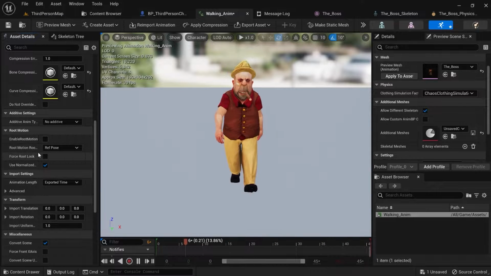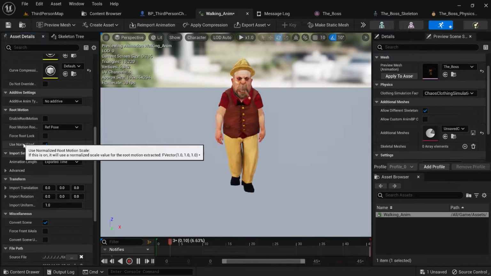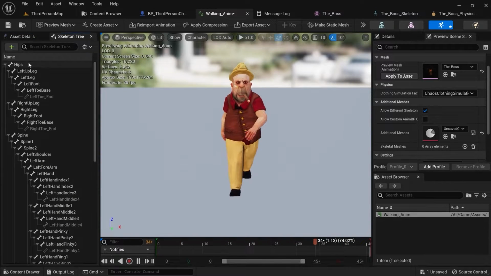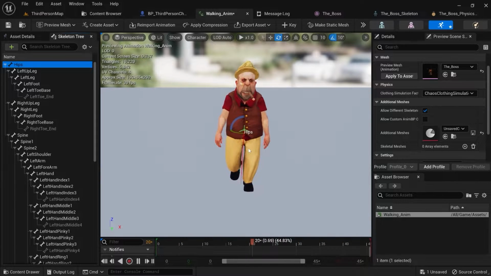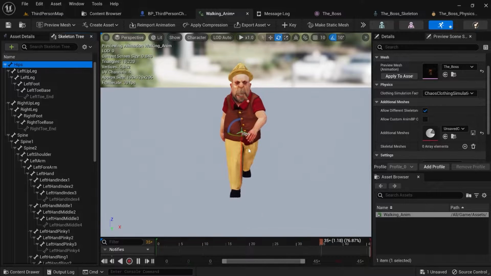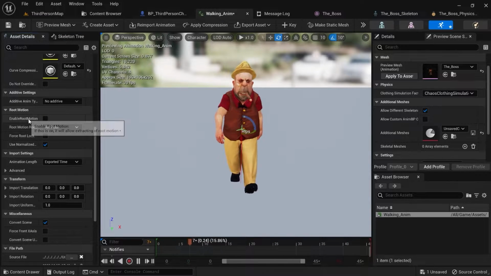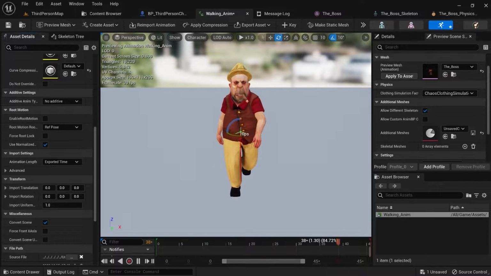And then if we go down, we have what's called root motion. Normally you're just going to want to have it be use normalized root motion scale. And what this is referring to is the root of the mesh, which for this character is the hips. For you, it might be the hips or the spine or something like that. But you can get into scenarios where you need to click this one, because let me show you using Mixamo.